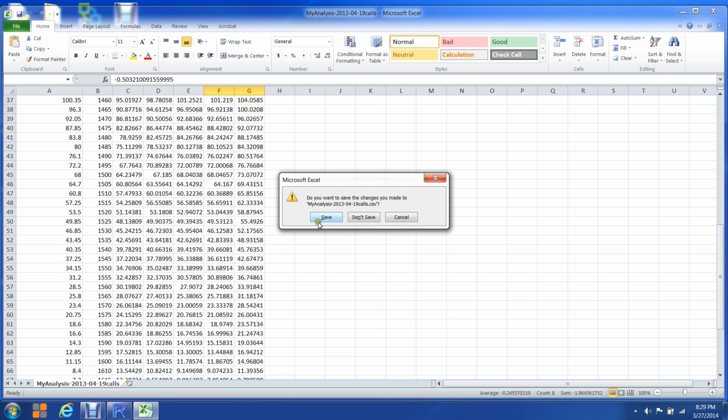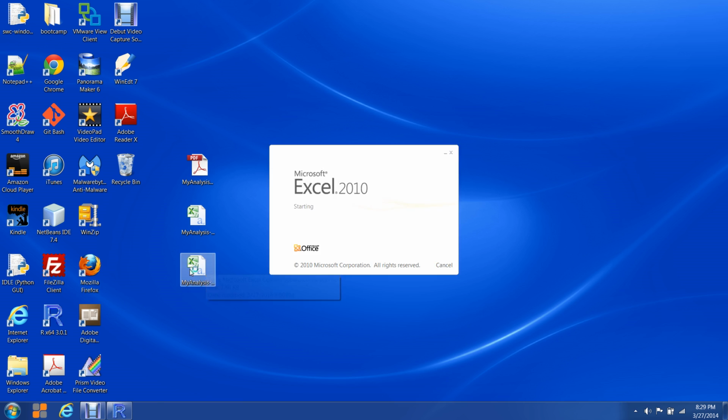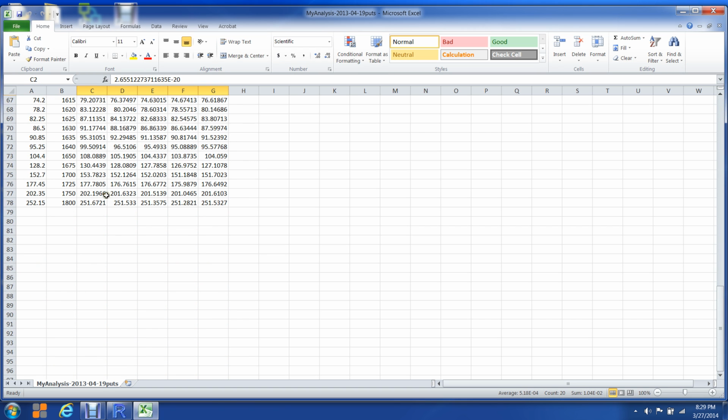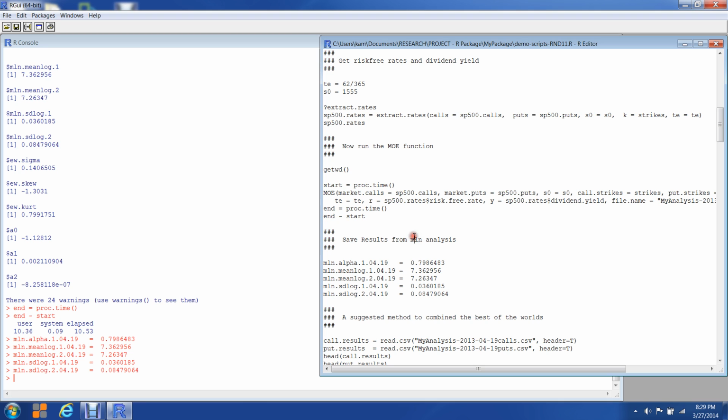Something similar you'll see for puts. For the out of the money puts, not so good, but for in the money puts, they're all pretty close. Okay, so I have a suggested method. I'm not sure if this has been done before or not.